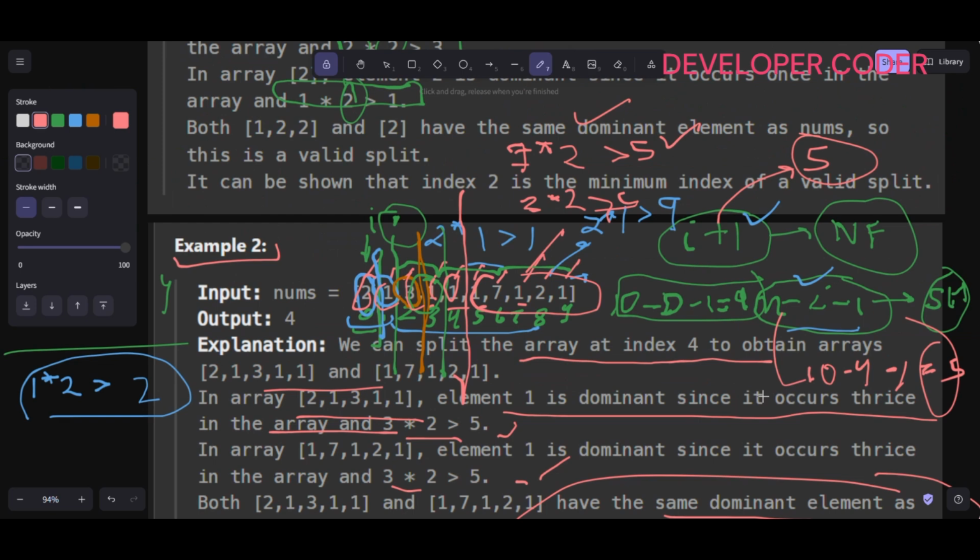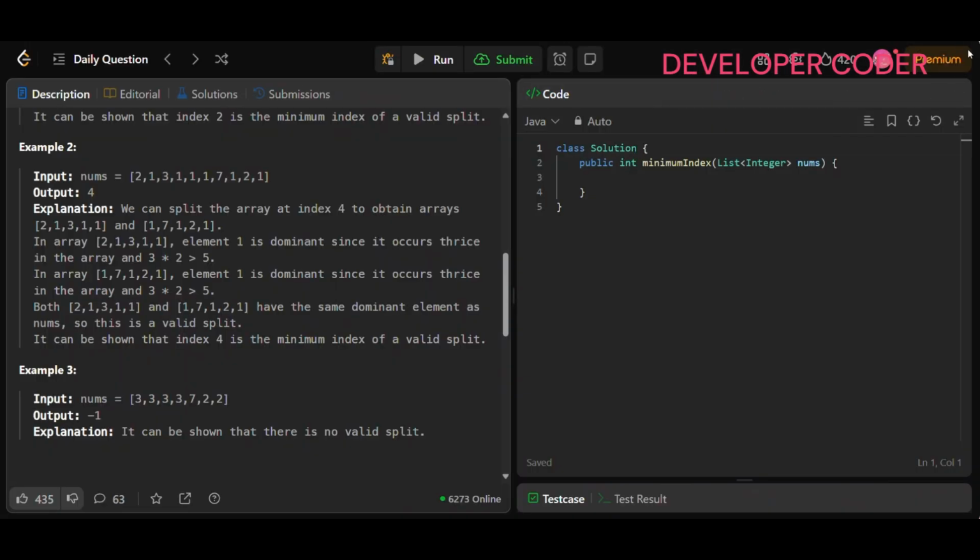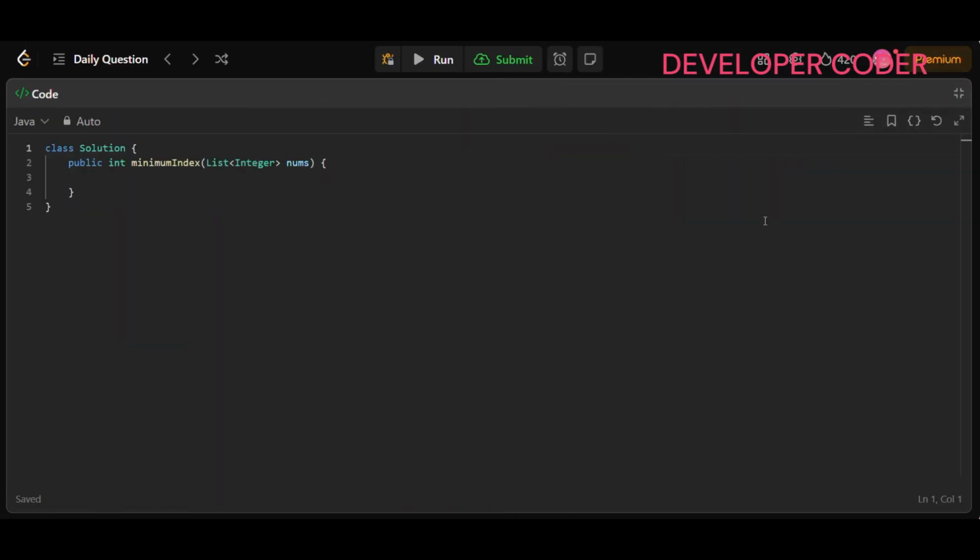That's it. Okay, clear, understood. Now let's move to the coding part. Okay, without wasting any time, let me just maximize the screen.